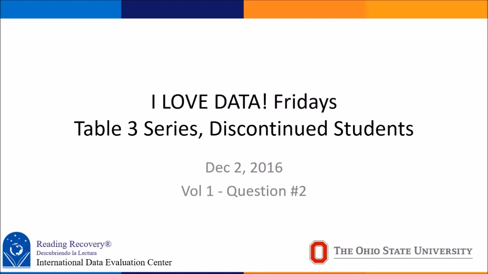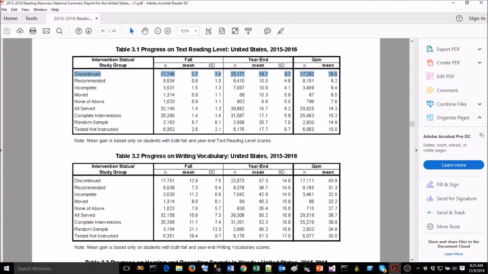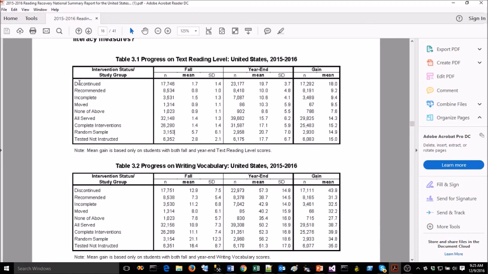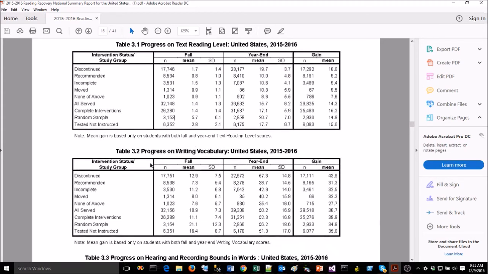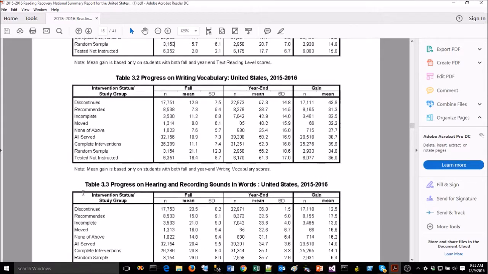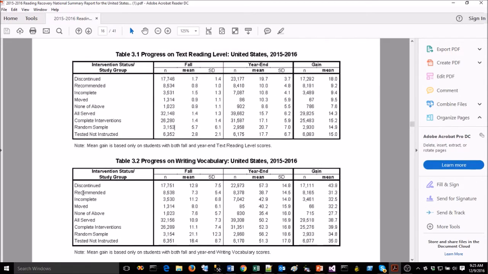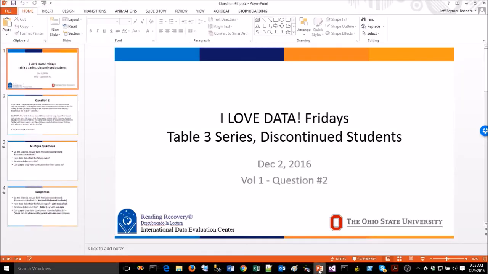So let me just give a quick idea of what we'll be talking about today. In this video, we're going to be mostly talking about this table right here, table 3.1, though what I'm going to talk about today can apply to any of the tables, 3.1 through 3.6. And the question is focused most around this first line of data, the discontinued students data. So let me get right into it.